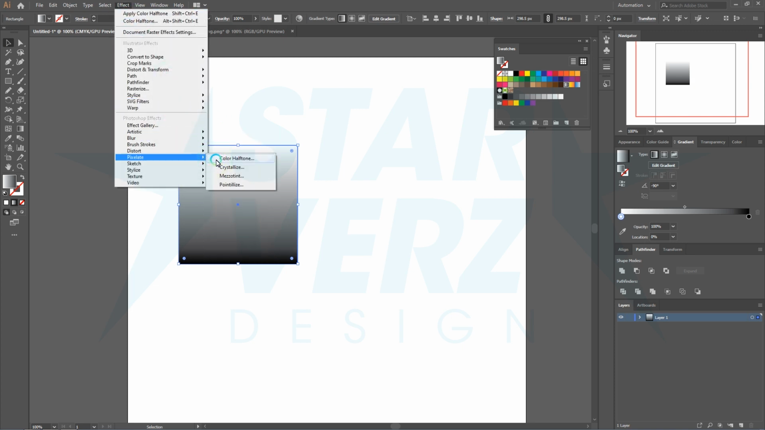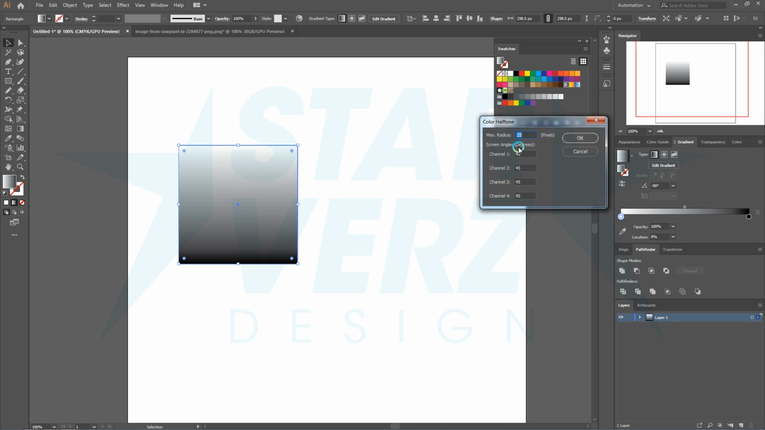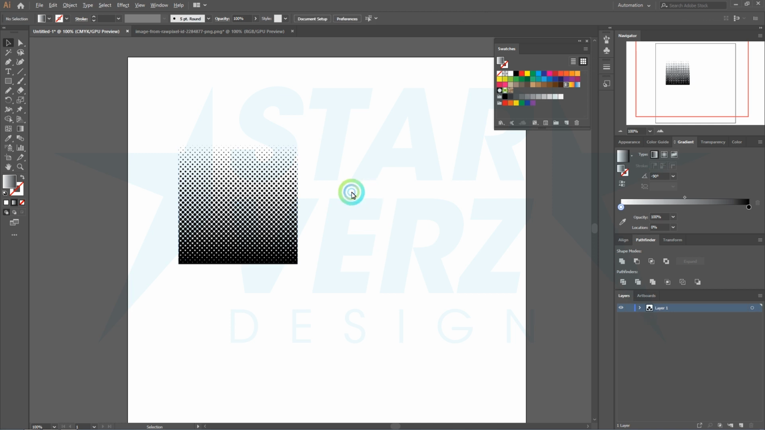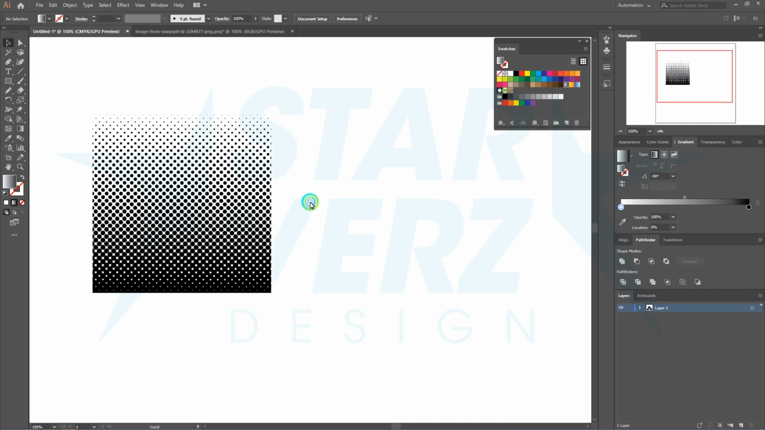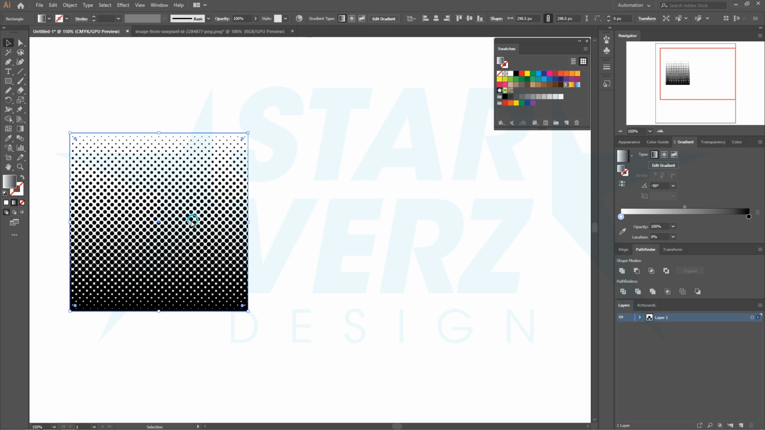Pixelate, Color Halftone. Change your settings to 25, 45, 45, 45, 45, click OK. You've got your effect here. Now I'm going to show you a different angle.